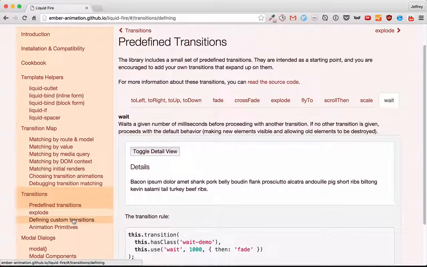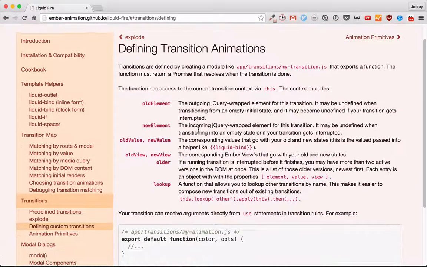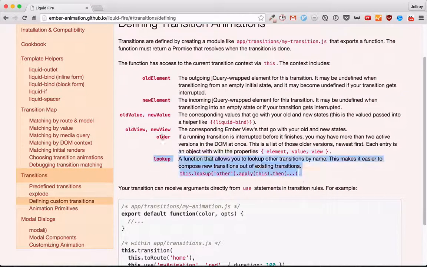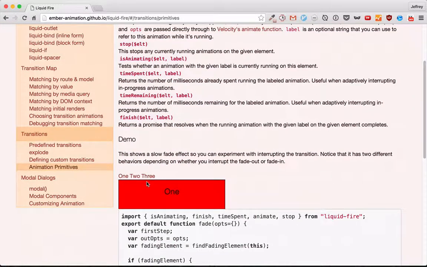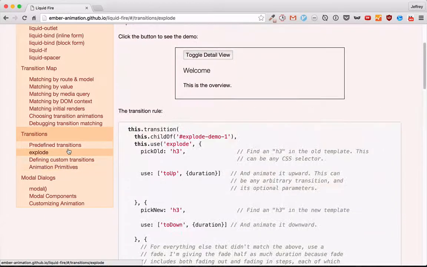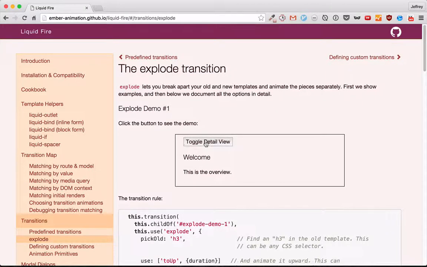And so we're going to get to these two in just a second, but before that, I want to point out that you can also define your own transition animations. And you can do that using this DSL as well as the animation primitives. And then if you want to get lower level than this, you're going to have to get into Velocity.js. But we're not going to go over creating our own animations at this time. What we are going to do is use the explode functionality to make things that look pretty custom, but without that much work. So here's one of the examples.